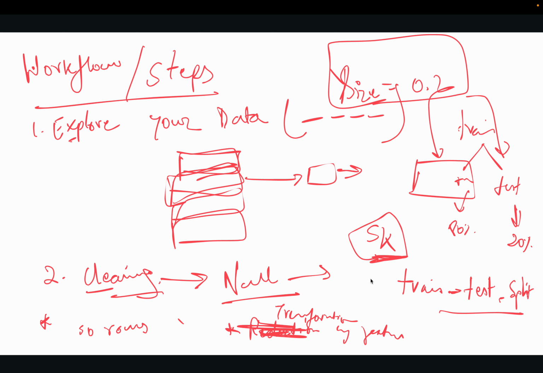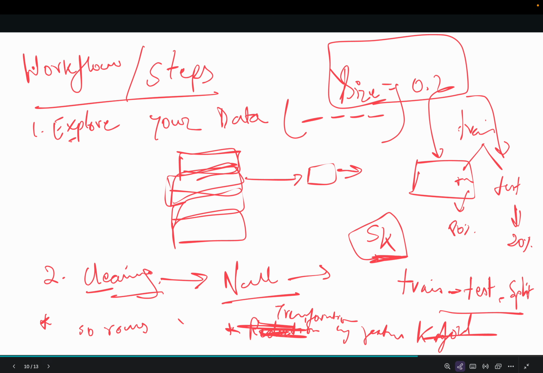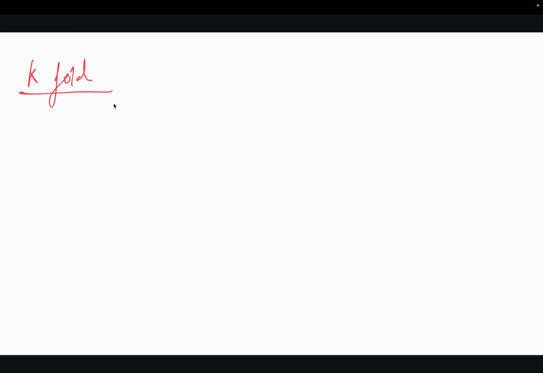Multiple times you train, or there is something called k-fold. You can go for the k-fold, where you need multiple foldings. You train multiple times on different data sets, not the same data set, but I'll show you. You may not know it right now, but k-fold is an interesting concept.